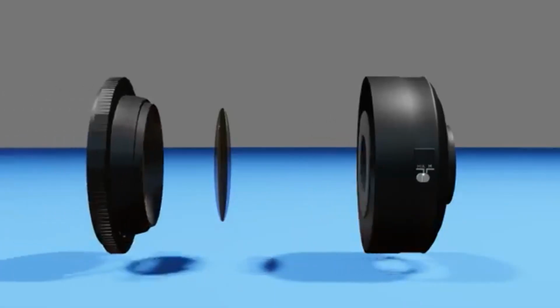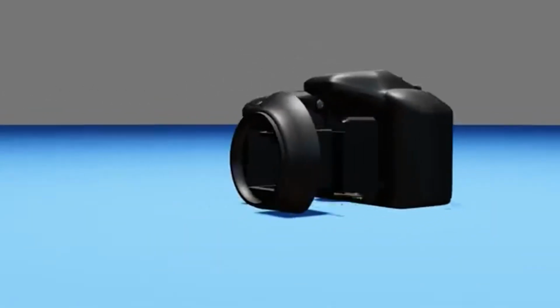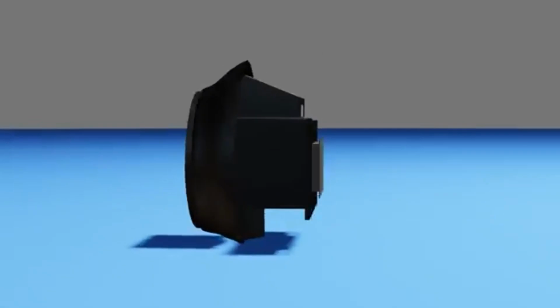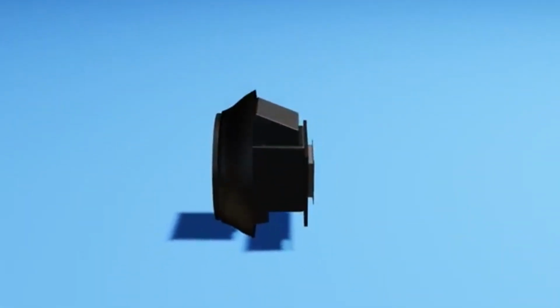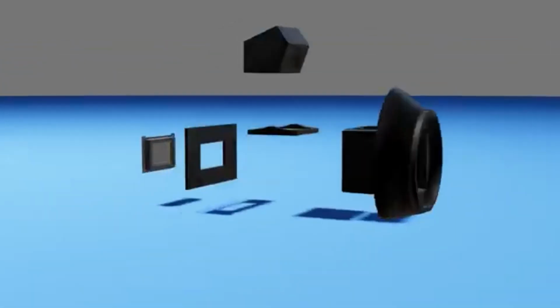Let's put the lens back together and follow the path of light into the camera. After the lens, we have the mirror box and a few other key components. This is the heart of a DSLR. The mirror box contains the mirror and the shutter. Behind the mirror box, we have the image sensor, and the pentaprism sits on top.